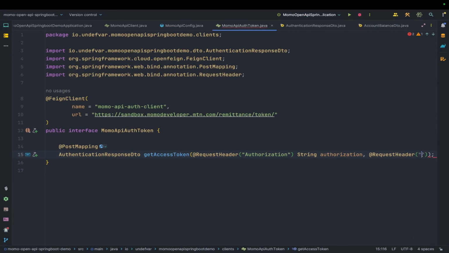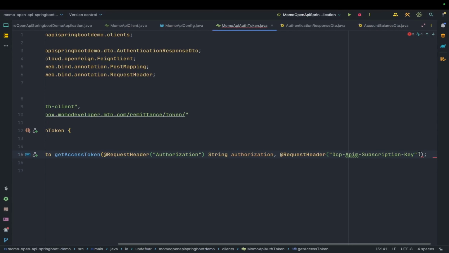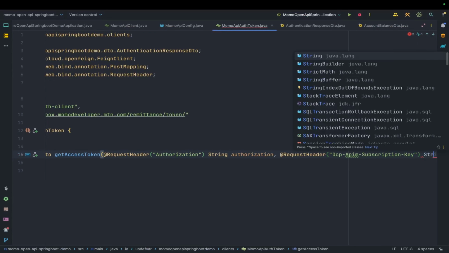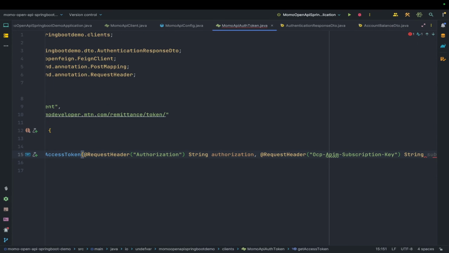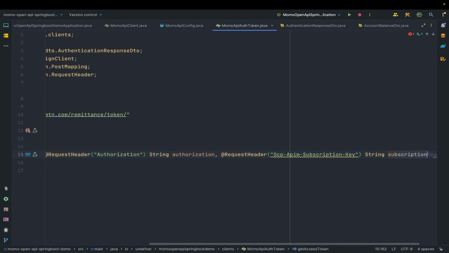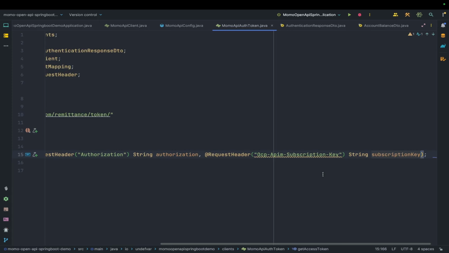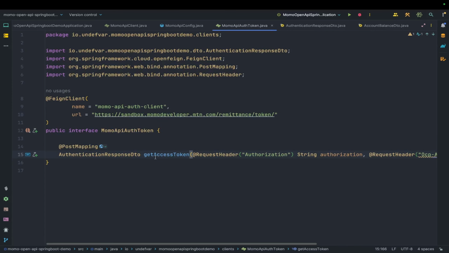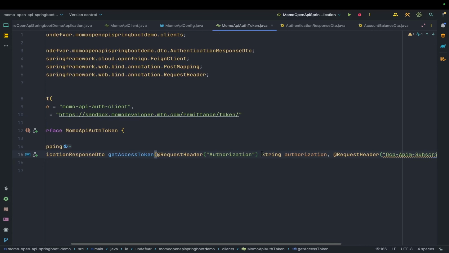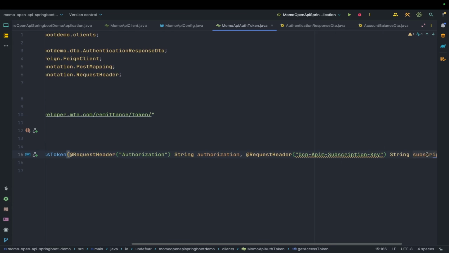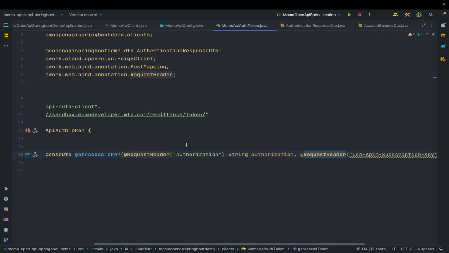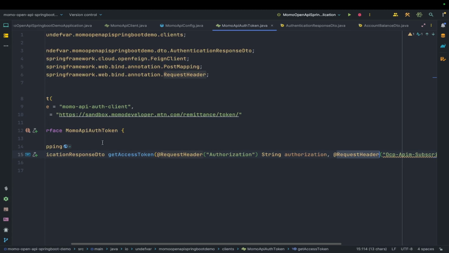So we need to pass it in here, and then we need to map it to a string, and we're just going to call it subscription key. Okay, so now whenever we call this method, get access token, we need to pass in two values: the authorization value and then the subscription value. And this annotation will automatically add them to the headers list that will be sent to this endpoint.